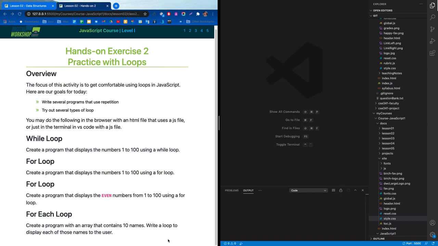Today we're going to do our hands-on exercise 2 for lesson 2, practice with loops. So I said here you can do the following in the browser with an HTML and JS file or just in the terminal. In this video we're going to go ahead and do both. So to not make this very long, let's go ahead and blitz this.